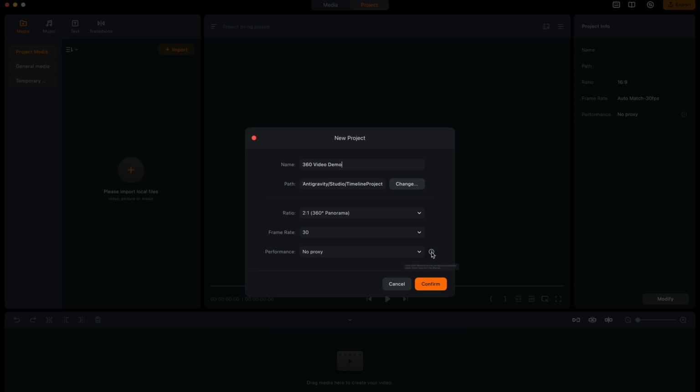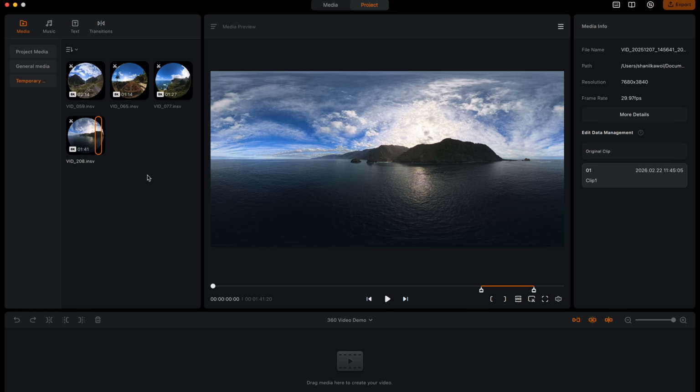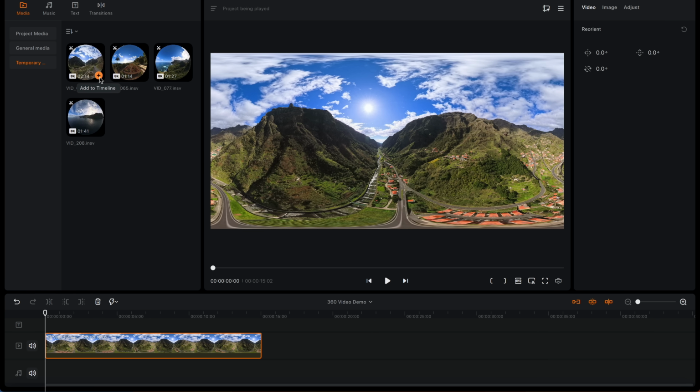If you have an old or slow computer, then you can create proxies to help make your editing smoother. If you are working on a high-end computer, then you will not need proxies. Click Confirm. Temporary media will show all the footage you edited in the Media tab. Since the clips are already edited, all you need to do is click the plus button to add the clips into the timeline.